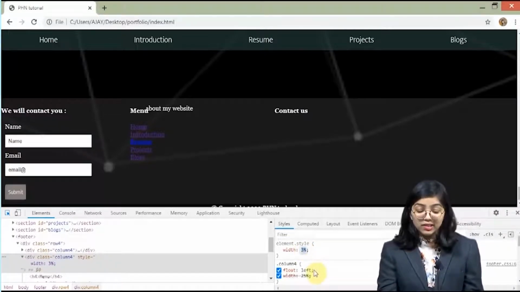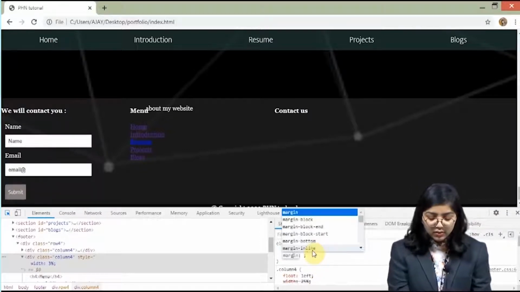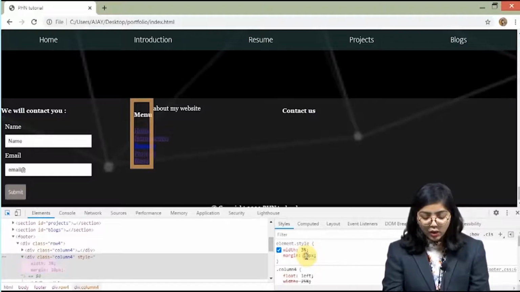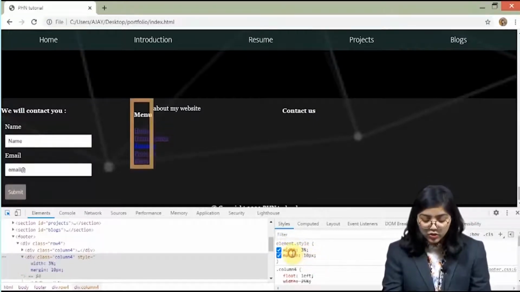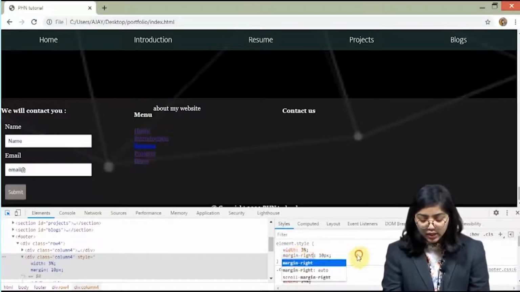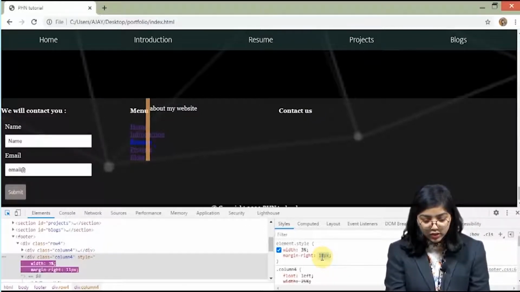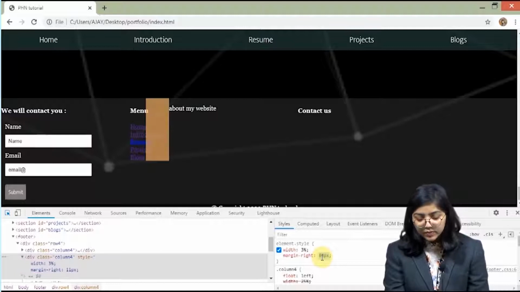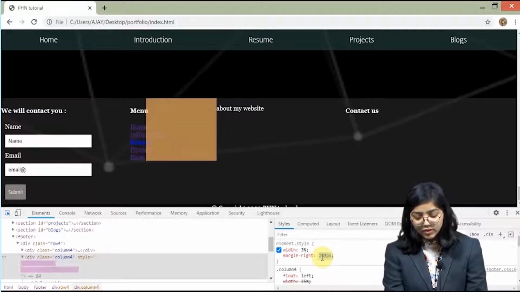Now you can see there is some overlapping. So what we are going to do is give it some margin, let's just say 10px. I just wanted to have the right side margin, so I'm going to define it as margin right over here. Let's just increase the margin so that they go in their particular places. So I think this much is enough.